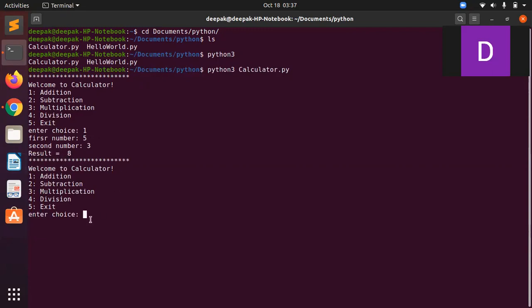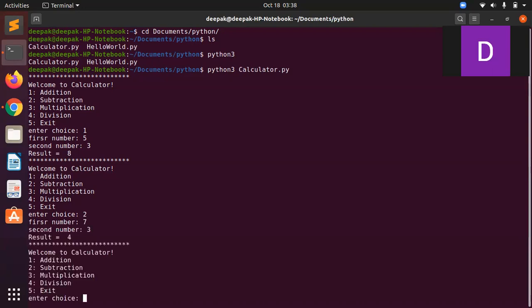Now again I am in the loop because I have inserted a choice between 1 to 4. From the welcome menu function, the menu is displayed again, asking for choice. Now I will enter 2 for subtraction. For subtraction, first number say 7, second number say 3, and the result will obviously be 4.